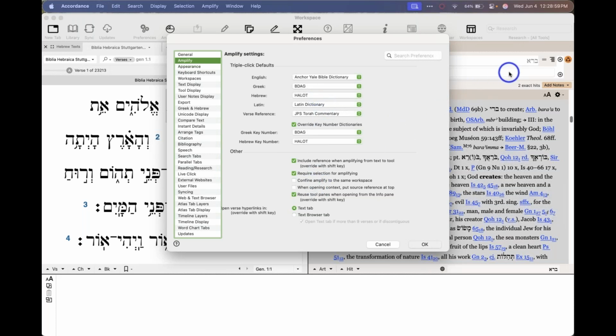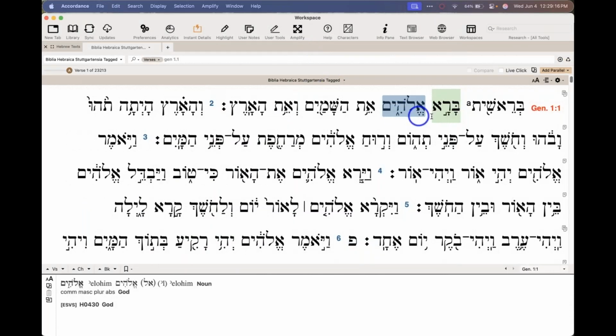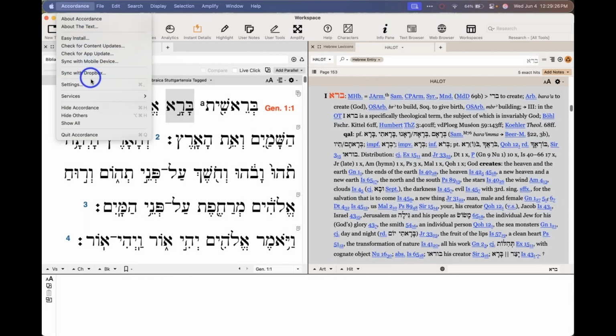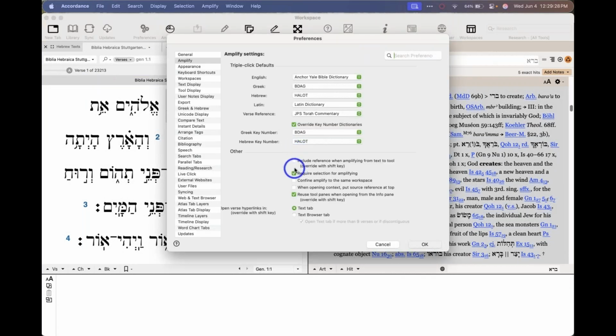And the way that I'm getting the scripture reference in that search is by having this checked, include reference when amplifying from text to tool, which is to say, include reference when searching a word from a text in a tool. If I had that not checked and triple clicked bara, it only searches bara. It does not also search the scripture entry. But I keep that checked almost always because it's not every verse that's going to be in a lexicon. So when it is, I want to be able to see it.